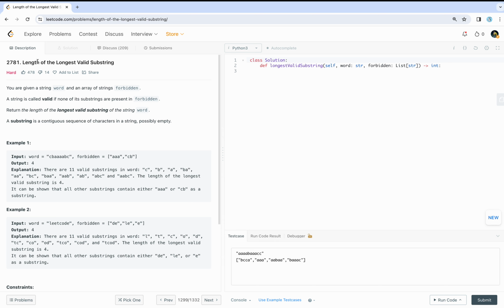This is the question: length of the longest valid substring. And here, this is marked hard. This is actually not that hard. So basically, we are given an array of forbidden words which we cannot use. So the substring should not have any forbidden words. And basically, we have to return the longest substring.